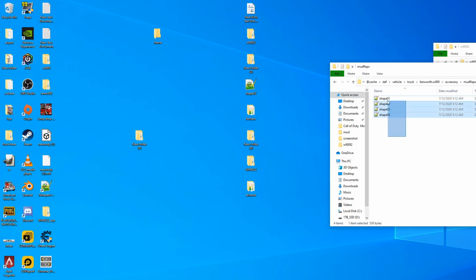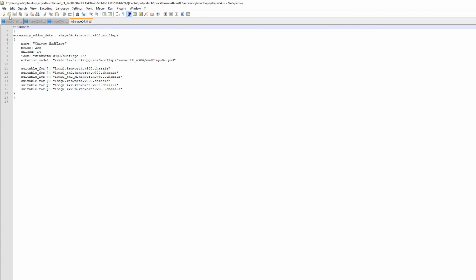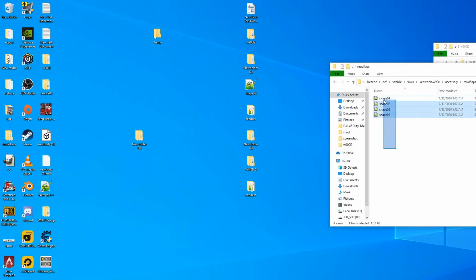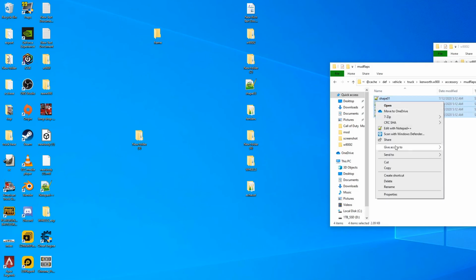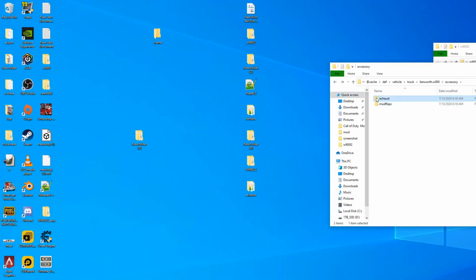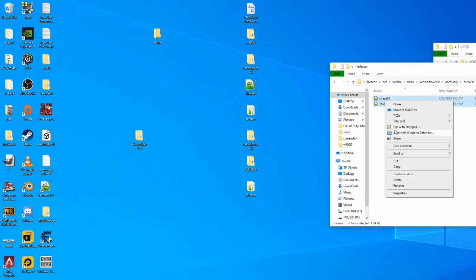Now you're gonna highlight everything, edit with Notepad++. I'll say file, close all, because I think we have one. It still saves the last thing you're working on inside of it. So we're gonna go edit with Notepad++. We're gonna go over here, exhaust, edit with Notepad++.